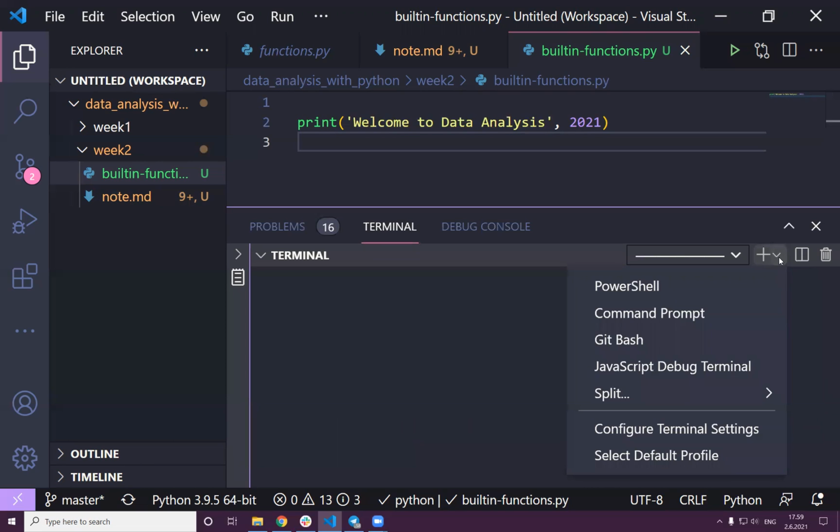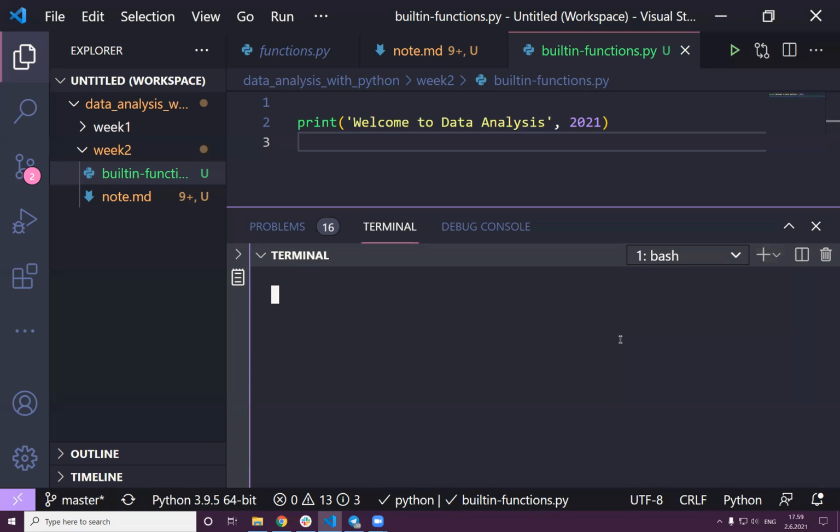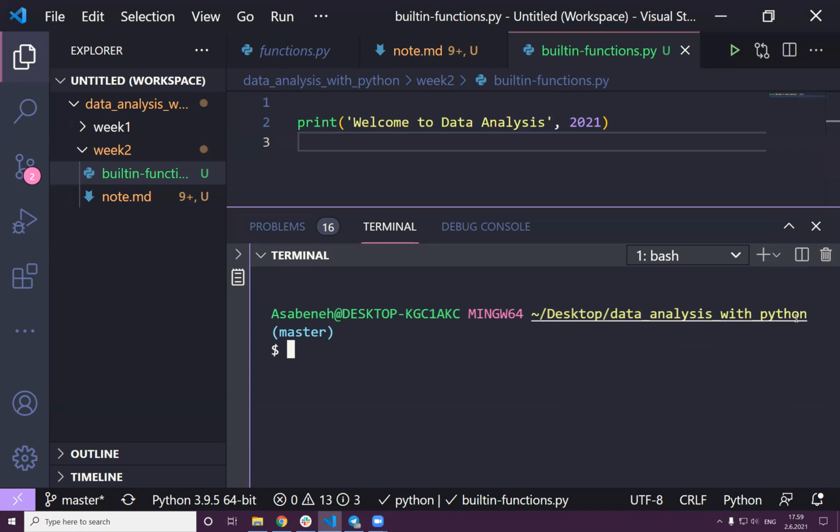And if you see, actually, I was in a wrong directory, so I can kill this terminal or close it by clicking like this. And then I can open a new terminal like this. Maybe you can also have an option: do you want PowerShell or command prompt or Git bash? I'm in favor of Git bash, so I can go for Git bash, and now I am in the data analysis with Python folder, but not in week 2. So I have to go cd week2.